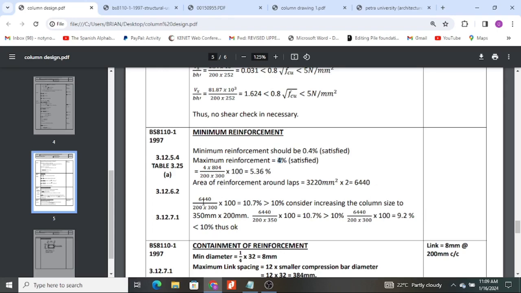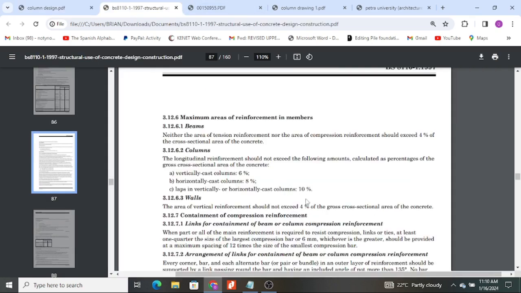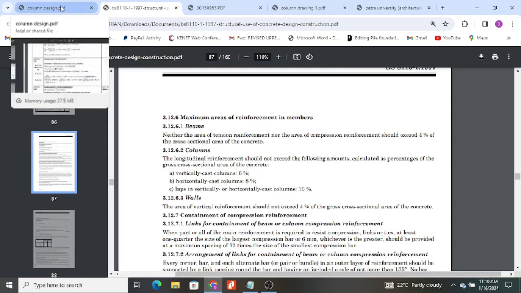When I divide 6440 by the entire gross cross-sectional area of my column, I get 10.7%, which is greater than 10%. Therefore I am forced to increase the column size. This shows that my column size is insufficient and I need to increase it because of this check of area of reinforcement around laps. It needs to be less than 10%.